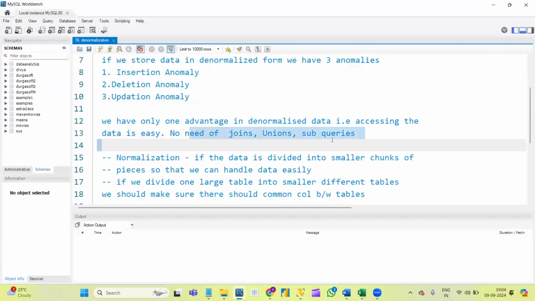But compared with that advantage, the disadvantages we have are very huge. If we are unable to insert, delete, or update data properly, then we cannot maintain the database correctly. That's the reason normalization came into existence.